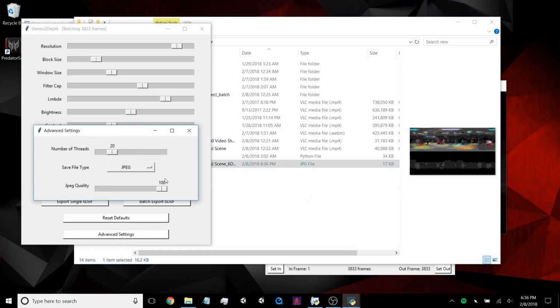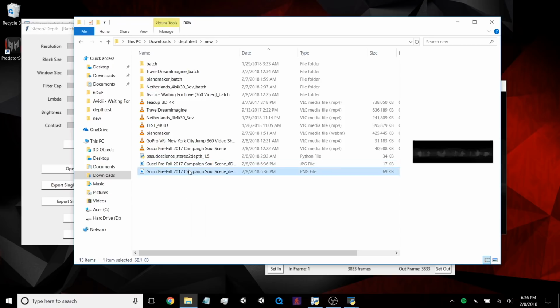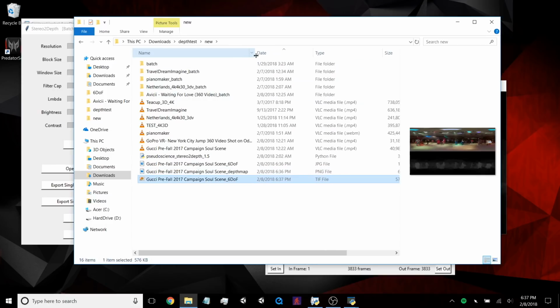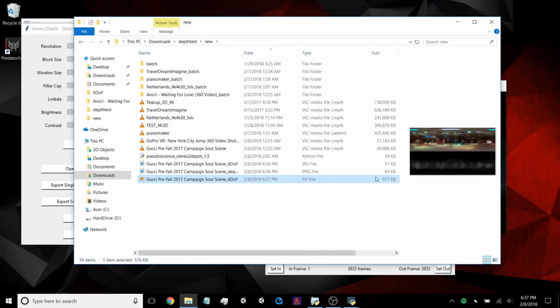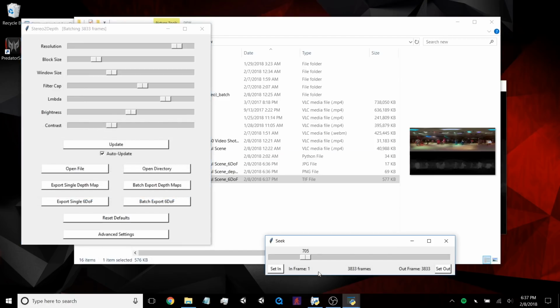We can also export PNGs. So I'll export a depth map this time. And there it is, our PNG. And we've also got TIFFs. So I'll export a 6-dot here, and we've got our 6-dot TIFF. So you can do uncompressed as well. But I'm going to go ahead and set it back to JPEG now, and I'll move the quality down a little bit just to save some space.